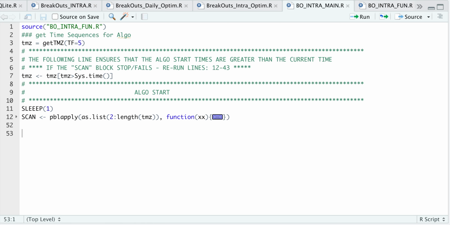If you've been following along, in the past few weeks I've been putting videos on algorithmic trading and breakouts. So in this video I actually have a working algorithm to trade breakouts intraday. As usual I have two scripts. One will be the main script and the other will be the script with all the functions. And in the main script I just source the functions by running the following line.